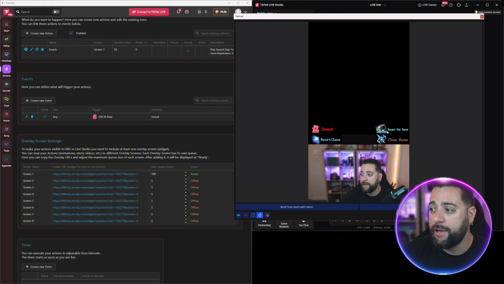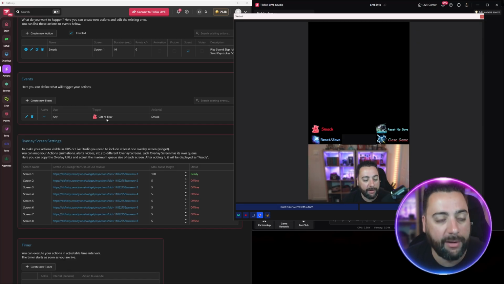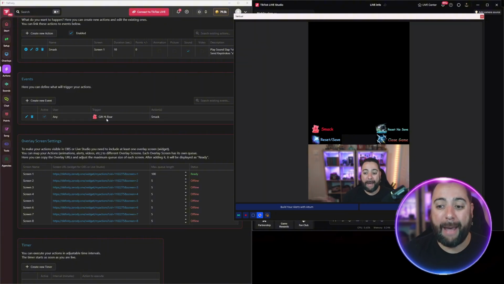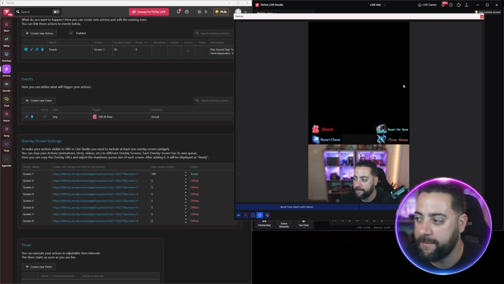I have a gift for no saves, and then I also have a gift for closing the game. Now, this is up to you. This is a little tricky, but that's another action and event that you can create where it triggers Alt F4 on your keyboard to actually close out the game. But be aware, if somebody sends that gift and you're in another application, it will force close any application that's active. So that one is a little bit tricky because someone could accidentally shut down your stream. So just be aware of that.